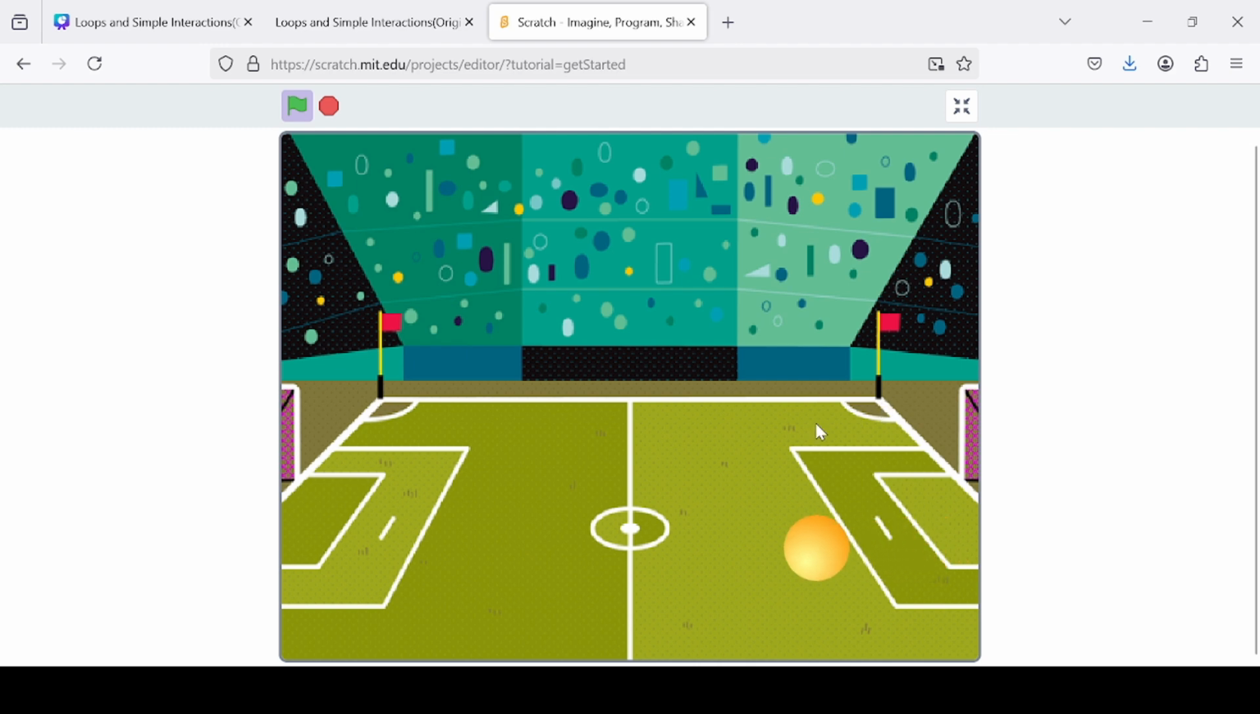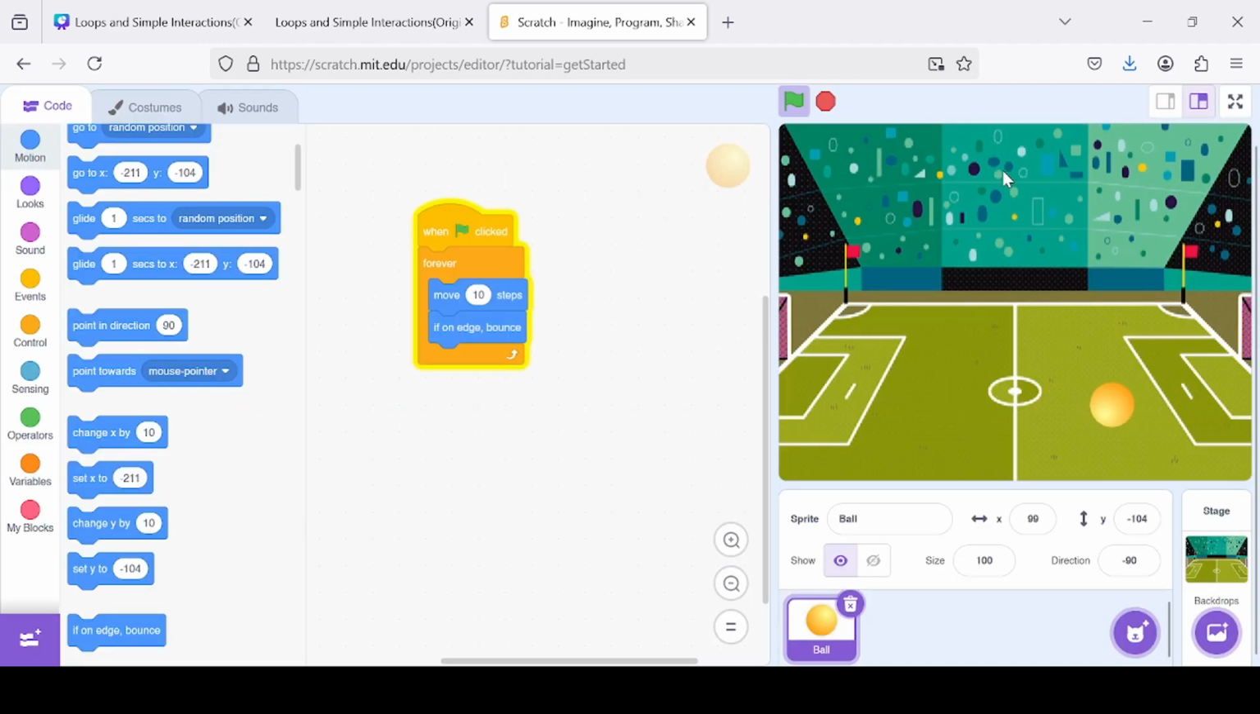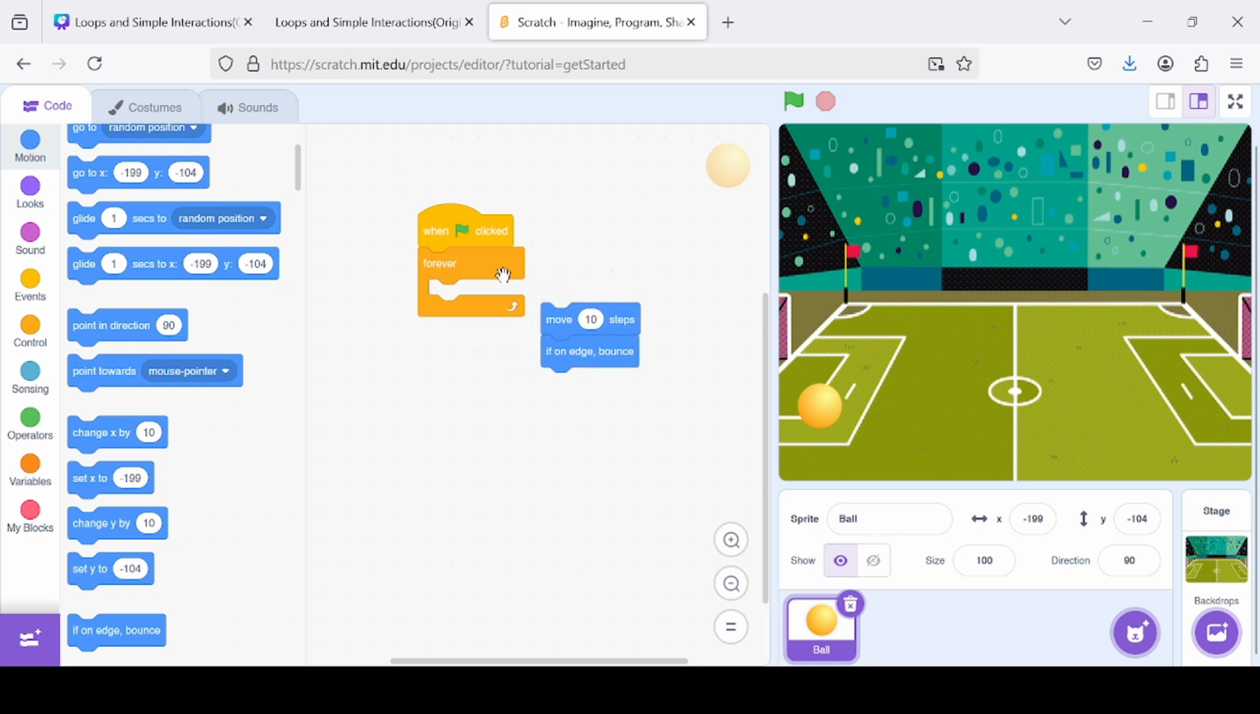Okay, you see that? All right, let's go back. You see, once I remove this forever loop, the ball will be bouncing, but only when I click on the green flag. Okay, let me show you what I mean. Let's stop the project. Okay, let's remove the forever loop. Then we'll place this under here. Let's play and see what happens.